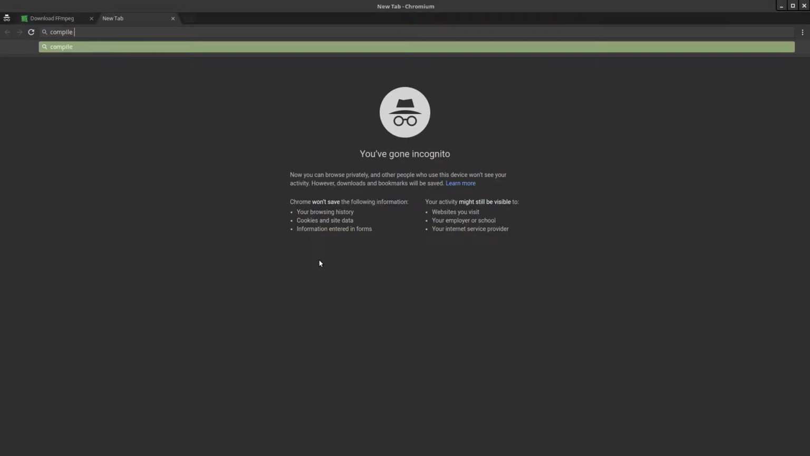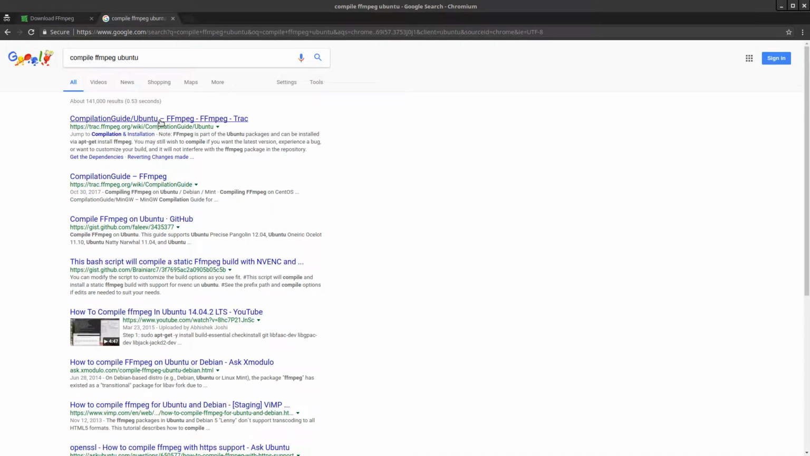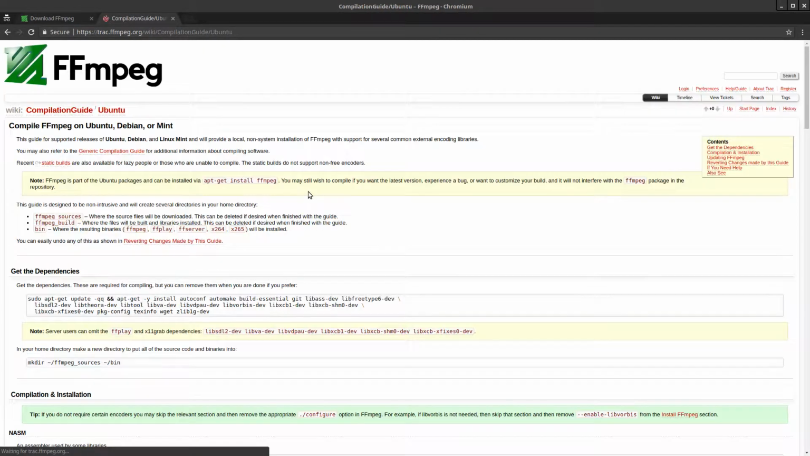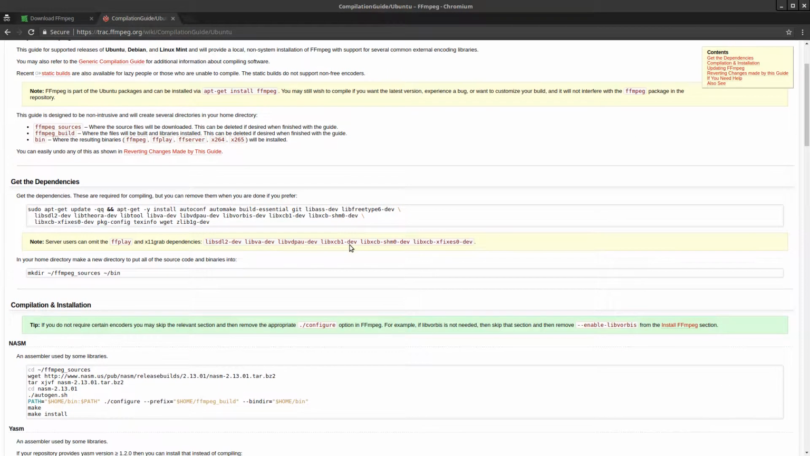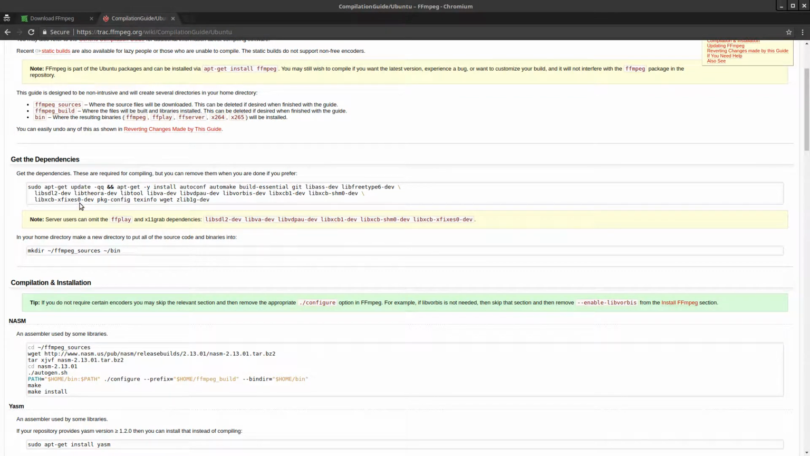Let's do compile ffmpeg Ubuntu. So I'm on Linux Mint, but it's the same with Ubuntu, or it's compatible with Ubuntu stuff. It's based off of Ubuntu. Yeah, we're not going to do that. We want to install it ourselves. So, all right, this says the first thing we need to do is get the dependencies. So I've already installed these, but I'll go ahead and do it anyway.